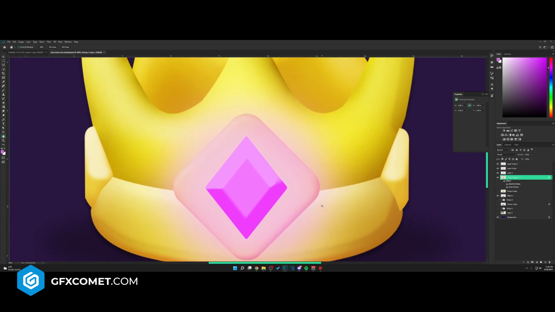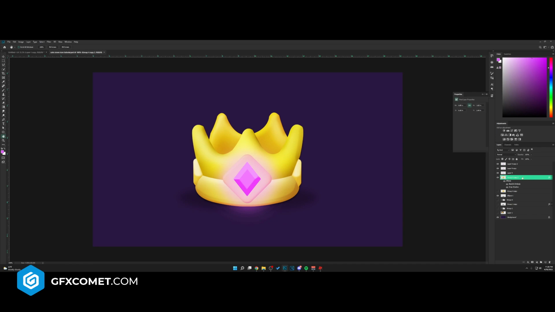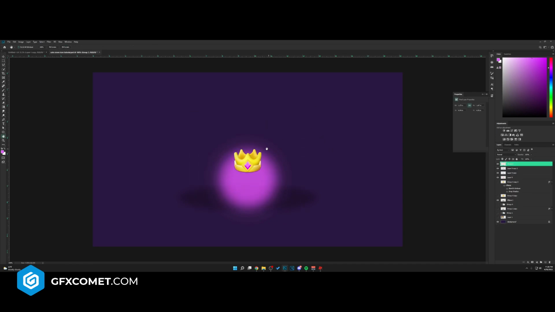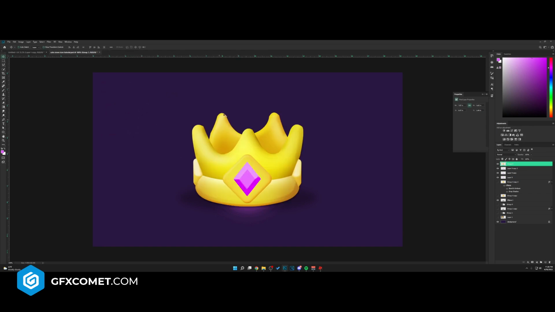I think this looks pretty good to me, because if you scale this down into an icon, it looks pretty good. I mean, look at that, right? You can hardly notice the imperfections.